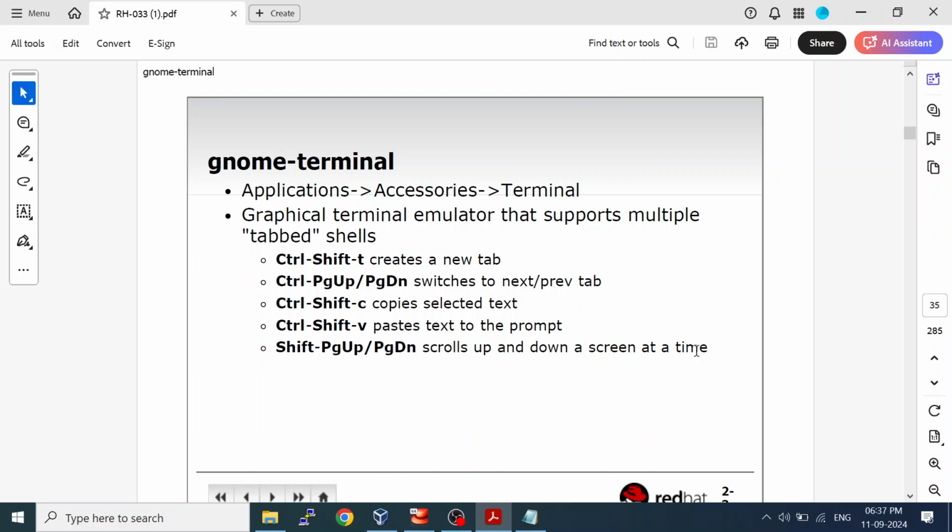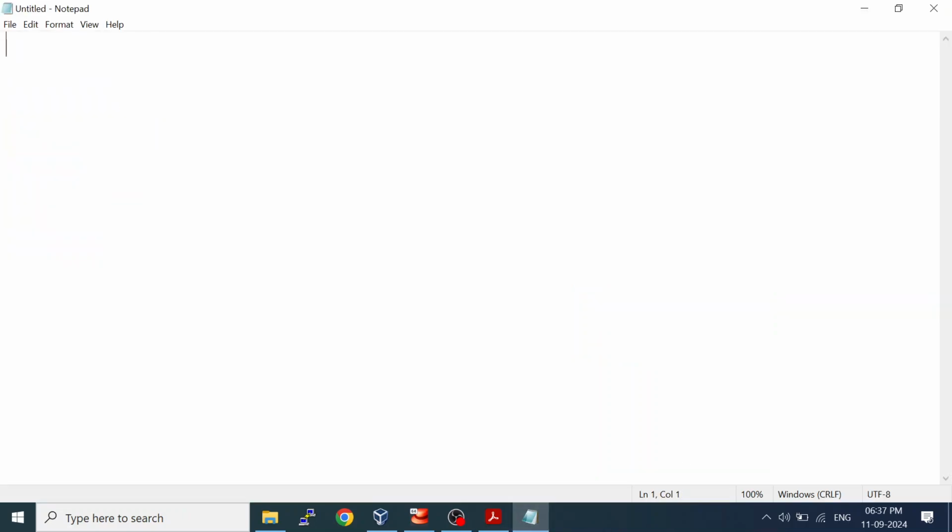Now we have just seen the graphical terminal, which is also known as the GNOME terminal. Since the word GNOME came up, note down these two things which are not available in the notes and book. There are two desktop environments in Linux. One is called KDE, another is called GNOME. KDE, what is this? A desktop environment.